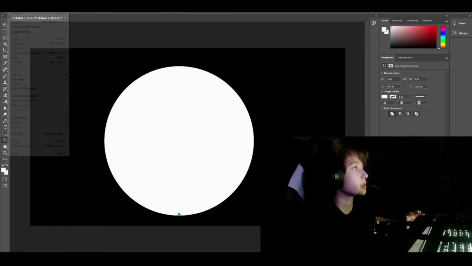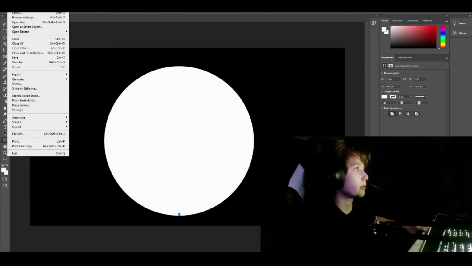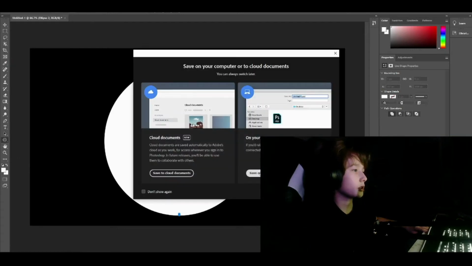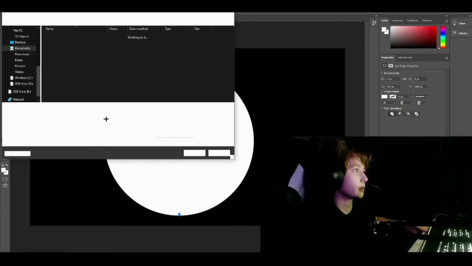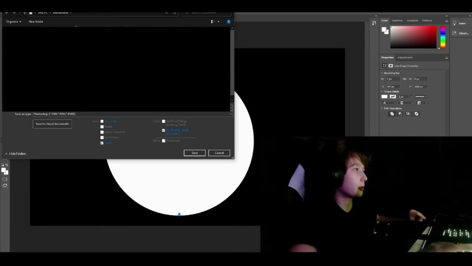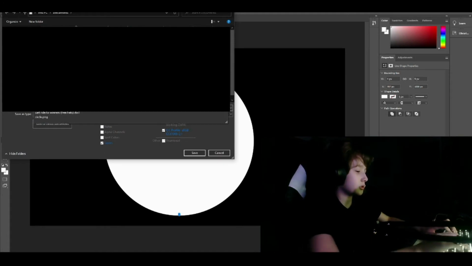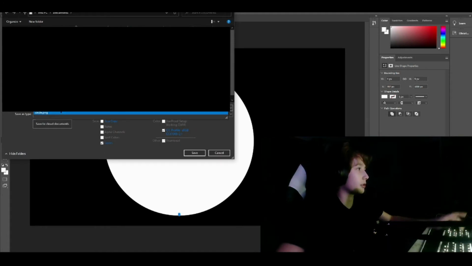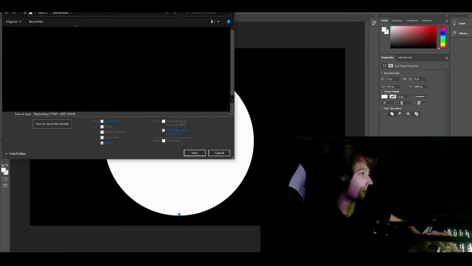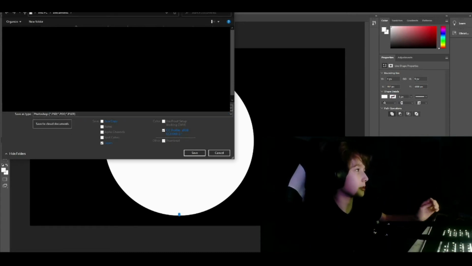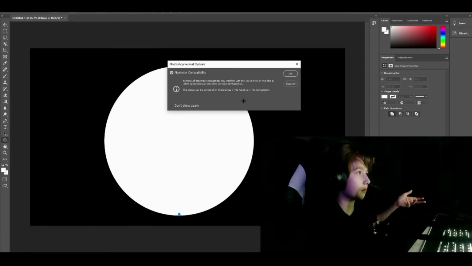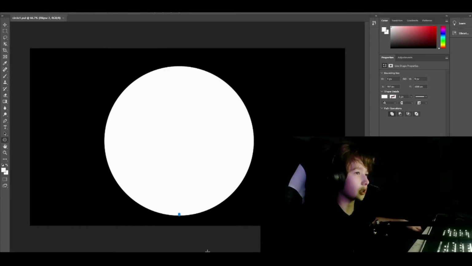So now that you have this, you're going to want to click on File. You're going to do Save As. Click on Save on your computer. Okay. Now we want to name it Circle. You're going to make sure that it is a PNG. But I'm going to name this one Circle 1 because I already have Circle. Yeah, so now that we have this, you just want to click Save, then click OK.